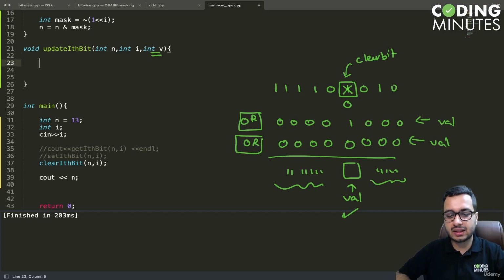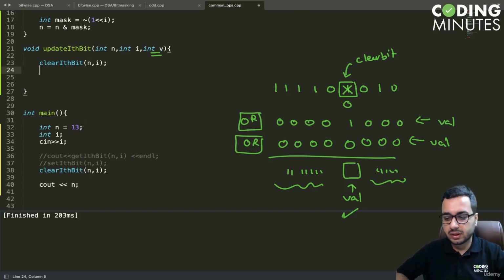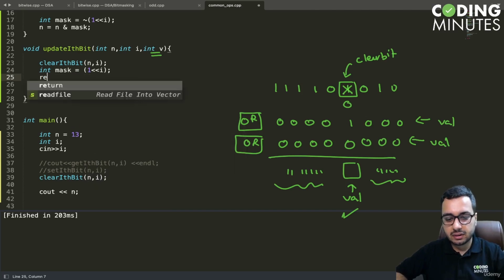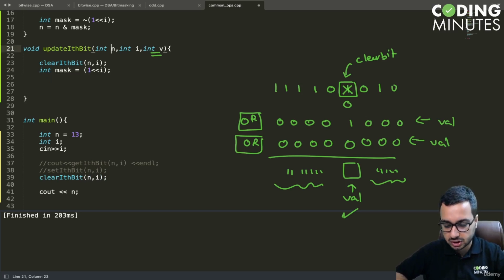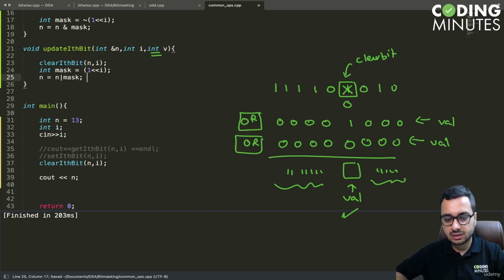So I can simply call clearIthBit, giving n and i, and once it is done, we can create a mask which is like this. I can say int mask equals 1 left shift i, and since it's an update method, we can pass n by reference. So we can say n equals n OR mask. That's it. This actually sets the right value.